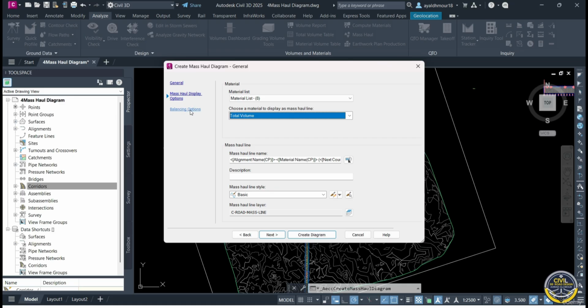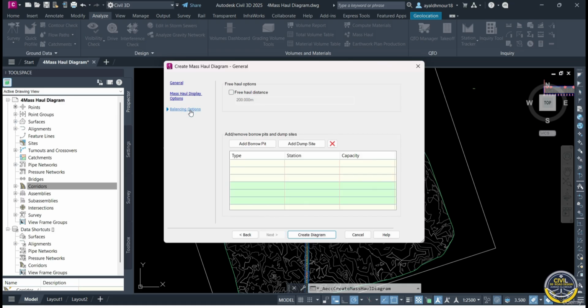Then Balancing options. How will Civil 3D interpret haul? This is where engineering meets economics. First, free haul options. Choose free haul distance and enter 300 for this example. Material moved up to 300 meters is considered standard rate haul, no cost penalty. Beyond this, Civil 3D calculates overhaul.